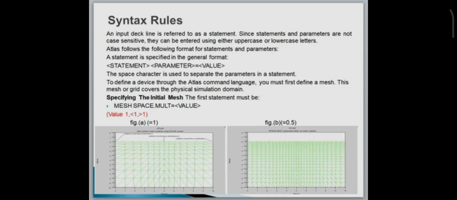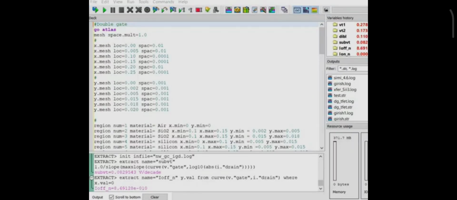mesh space dot multi is equal to value. The value may be 1, less than 1 or greater than 1. Normally we are using the value 1. Let's go to the code. We have mentioned here mesh space dot multi is equal to 1.